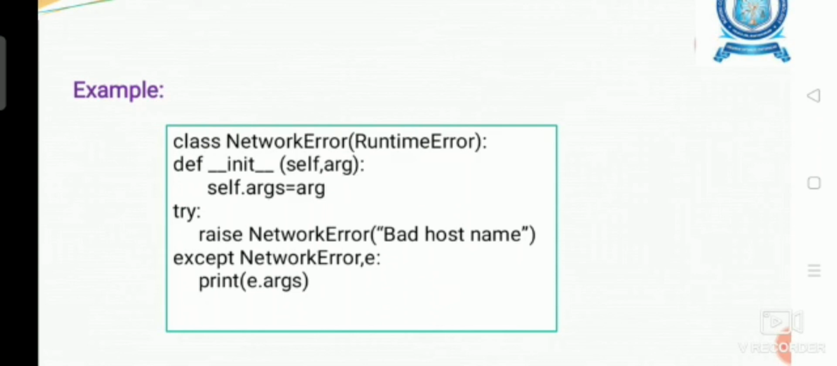Okay, so in the try block, we are mentioning the code that may cause the exception. We are raising the exception with the help of the raise statement inside the try block: raise network error, bad host name. If we are getting the wrong host name, it will be called a network error. We are mentioning this as network error. After that, with the help of the except statement, we are having the handling statement.